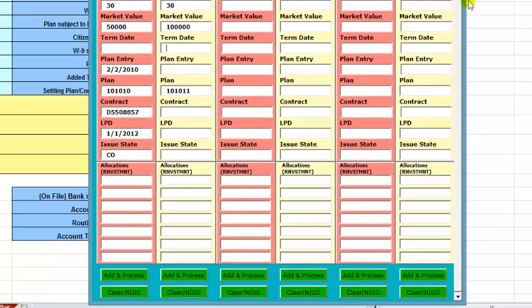Alright, so we've got 2. Now you have 2 options. These are for reinvestment allocations, just to verify that they're the same actual allocations that they want for each plan. These are your 2 options. You can click Add and Process for either one. You can pick whichever one you want to do.